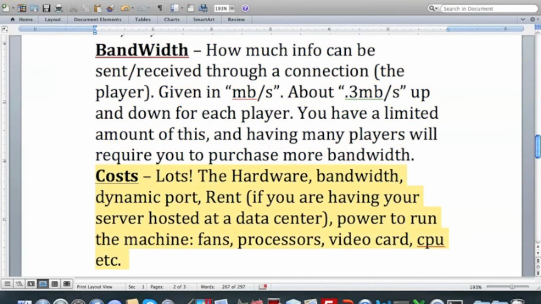Okay, costs. This is probably the most important thing that we need to go over, because a lot of server administrators get caught up and won't be able to really run their server because of the costs. Alright, so the first one, the actual hardware, your computer. This stuff, your processors and all that kind of stuff. Of course, for a server you really don't need a video card, but that includes all that kind of stuff.